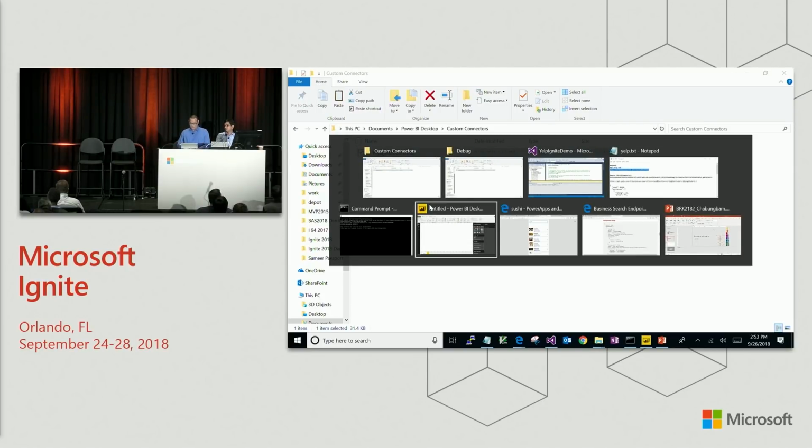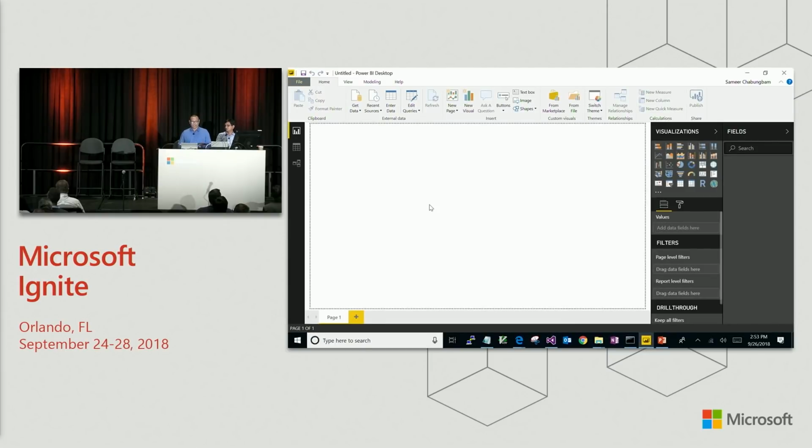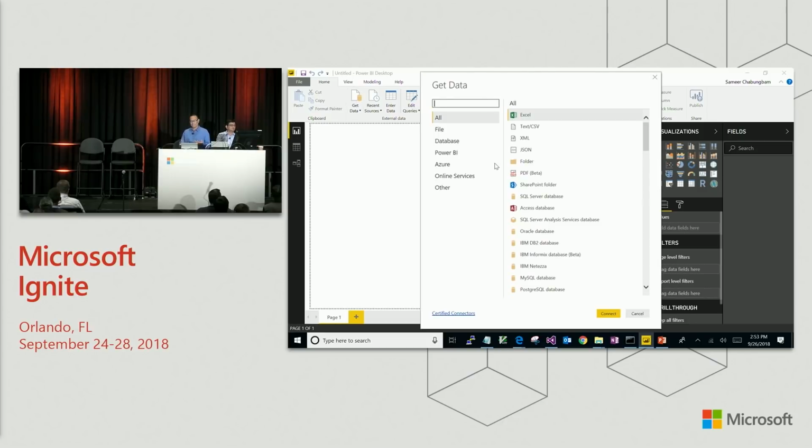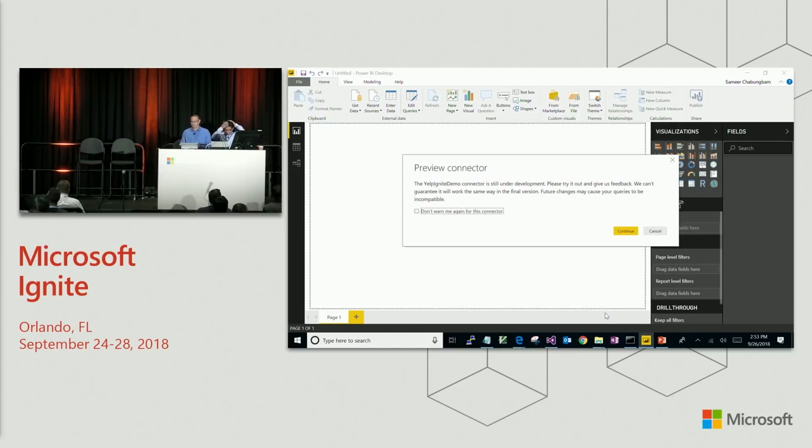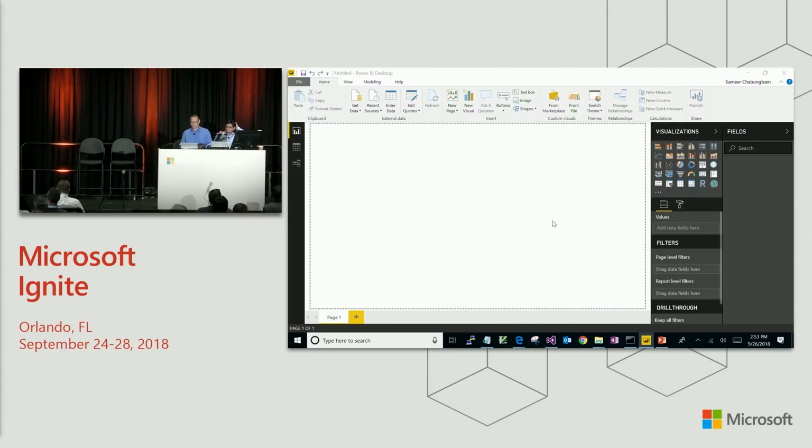So now when I go back to Power BI, I say get data. Get data will now be able to discover this custom connector, hopefully, right? So if I scroll down, there is a Yelp Ignite demo here that we just created. Now I can say connect to it. It's a preview connector. So I said OK, and it will ask me to provide my API key, right?